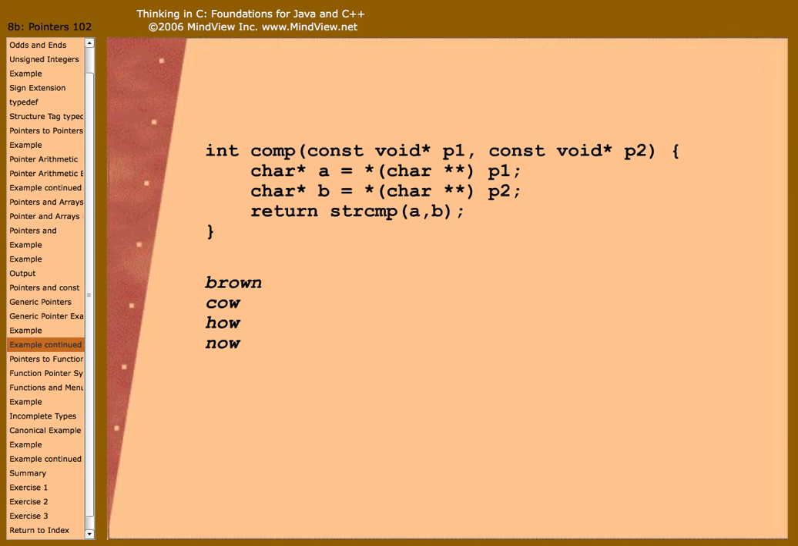So here's comp, and its job is to return a negative number if the first element referred to by the first argument there precedes the second, in other words, if they're already in ascending order, or 0 if they're equal, or a positive number if they're out of order. In other words, if the element referred to by P1 comes after the element referred to by P2. And so that means they're out of order, and then QSort will swap them. So whenever this function returns a positive value, QSort will swap the elements.